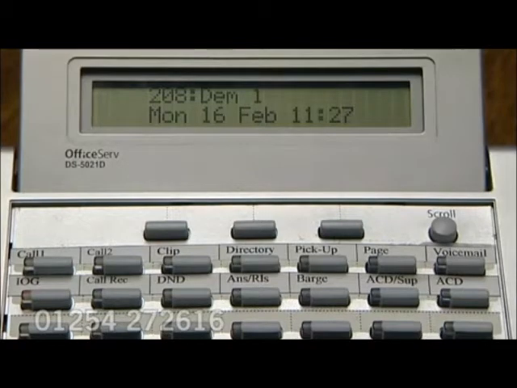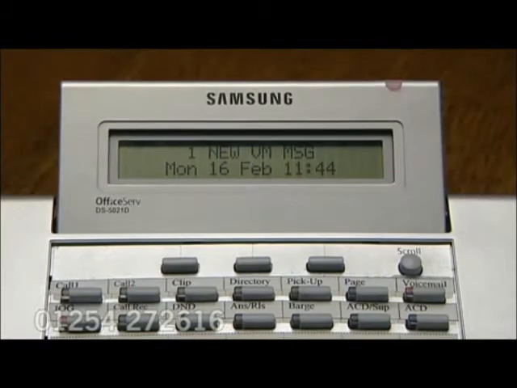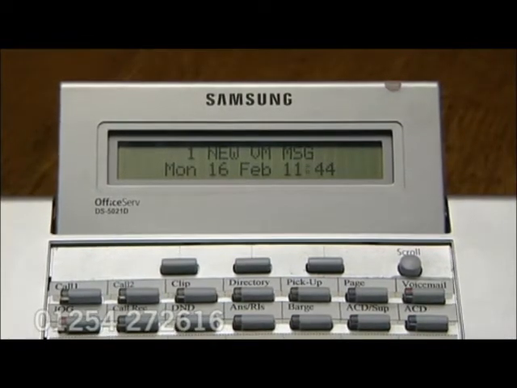The third function, of course, from voicemail is the regular voicemail function as we know it. Having said that, the Samsung system is more powerful than some others at its voicemail function. Okay, let's talk about the regular voicemail function as we know it. This is when you've got voicemail messages waiting for you at your desk.